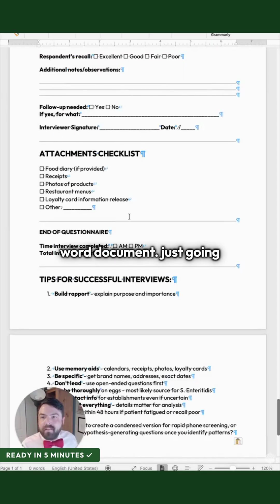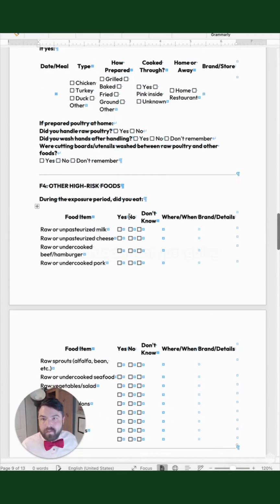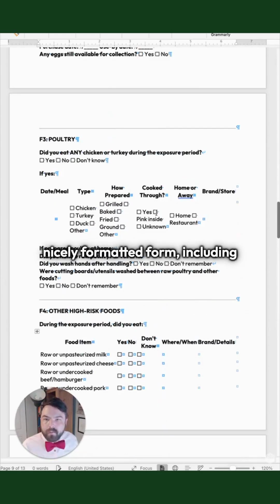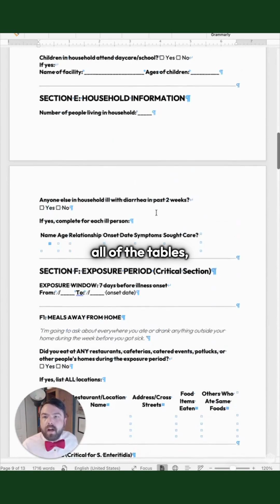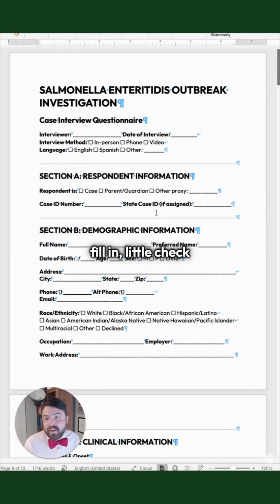And now you'll see that it actually pastes into Word a very nicely formatted form, including all of the tables, all of the different areas for me to fill in, little checkboxes for me to use. All of this comes in with the right formatting, and this is my starting point. And I can go through and I can reformat this if I need to make it specific to my jurisdiction. I can go through and I can make updates to this if it's not quite what I want it to be.